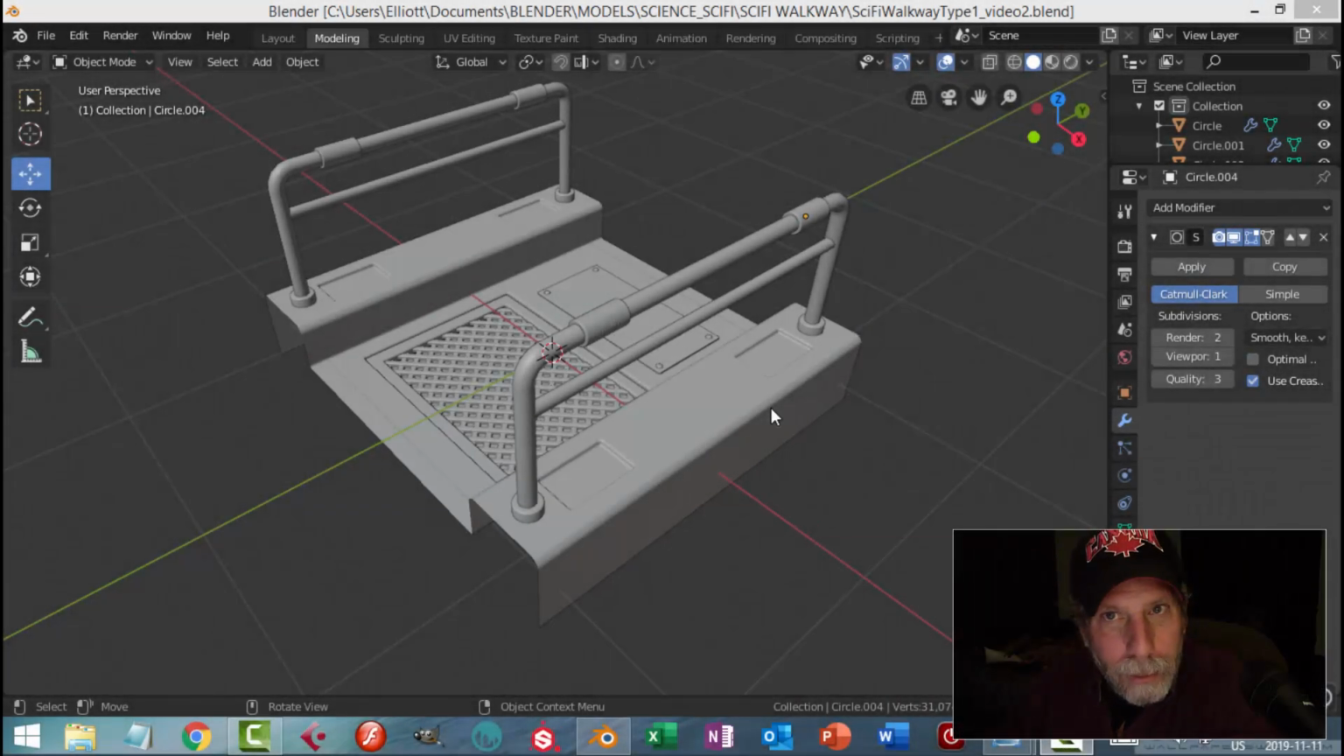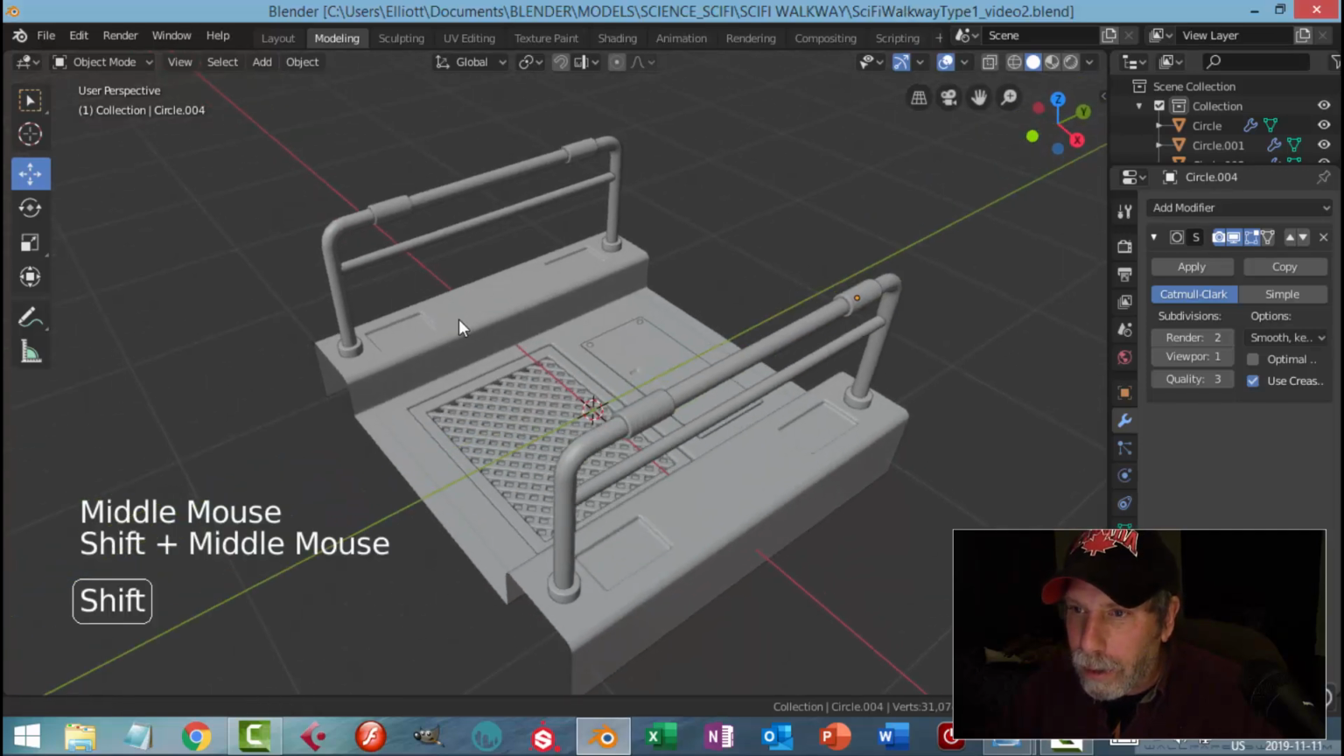It's time to get back to work here on this SciFi Walkway. This is part 2. We've got some more modeling to do, and we've got some pretty basic materials and texturing to do as well. So, all right, let's get to it. Here's the first thing that I want to do.